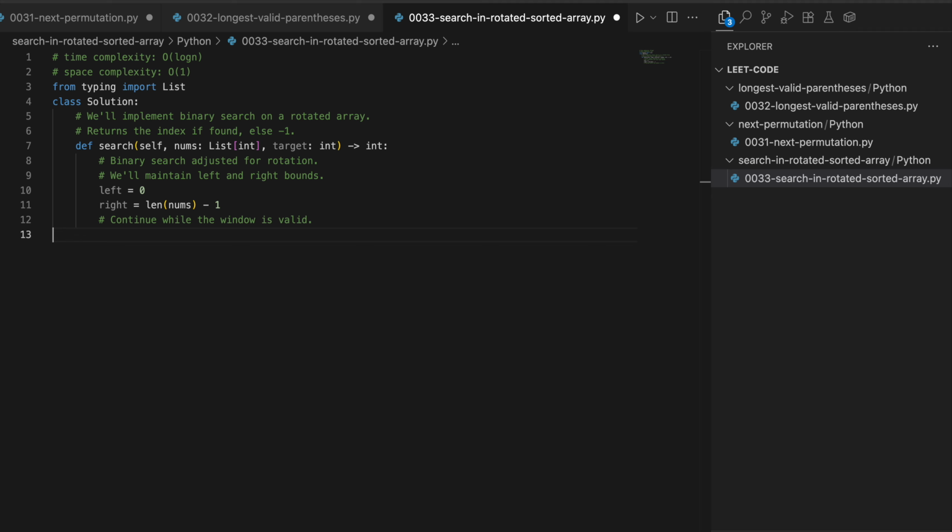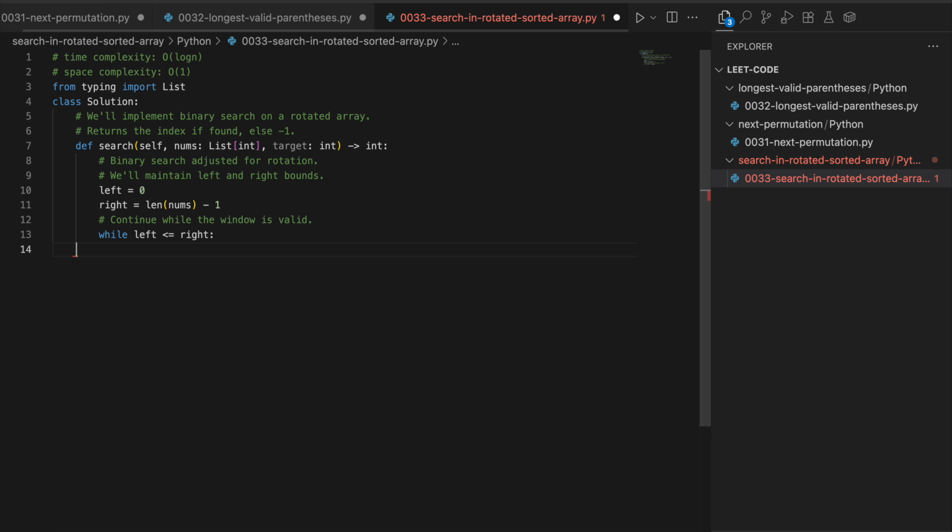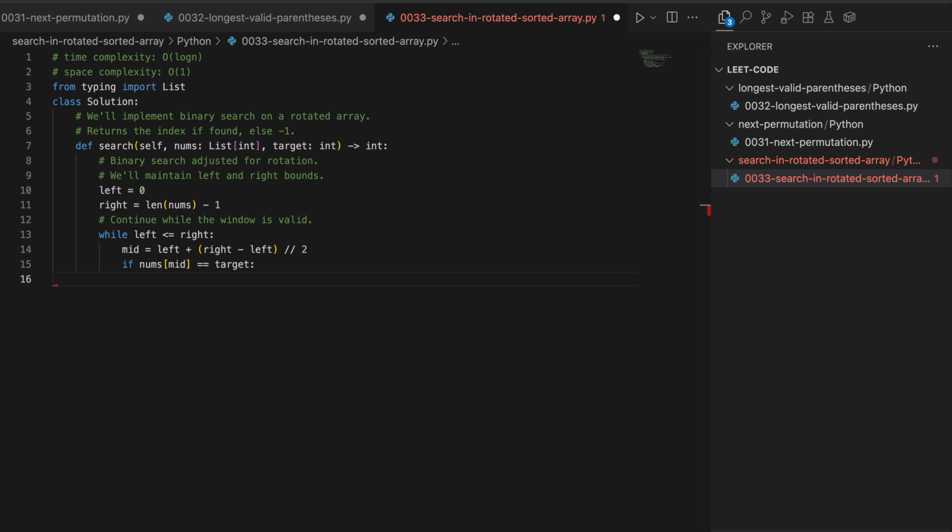Set up the main binary search loop. We compute mid safely and immediately return if we hit the target. This mid calculation avoids overflow and centers the search window each iteration. If mid matches the target, we return its index. Otherwise, we check if the left half is sorted to decide where to search next.